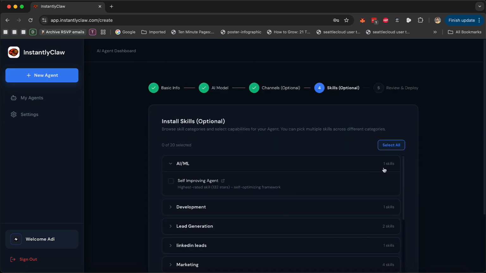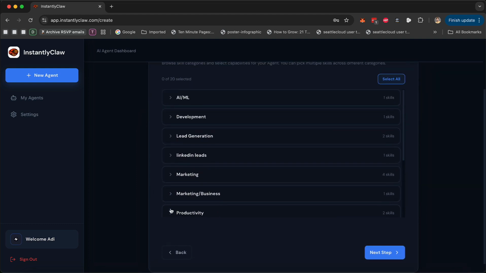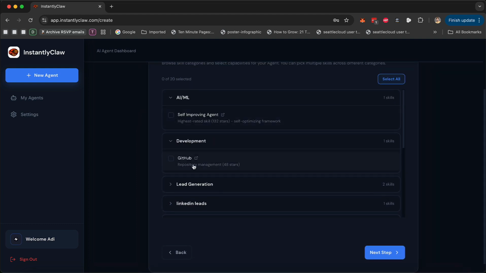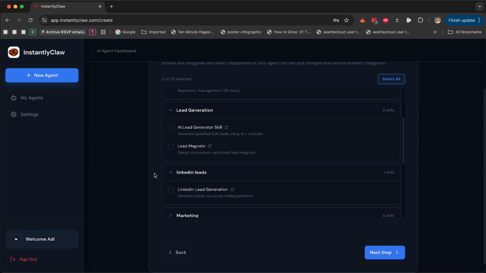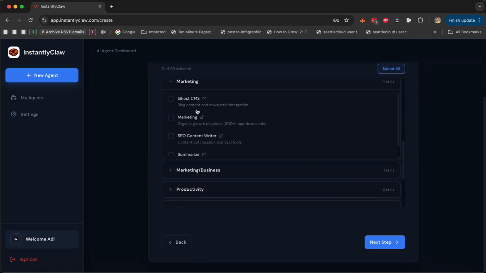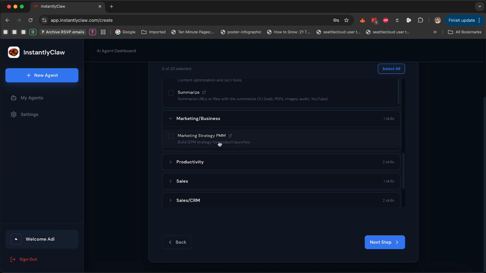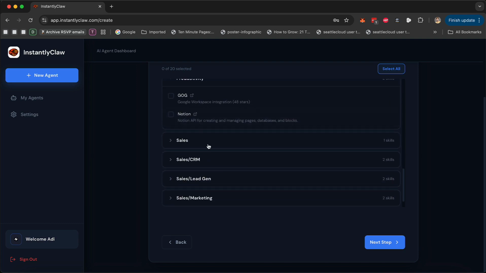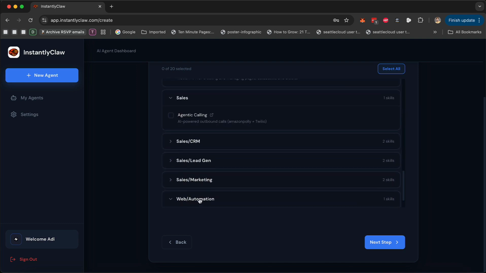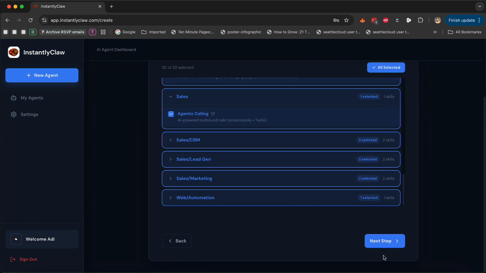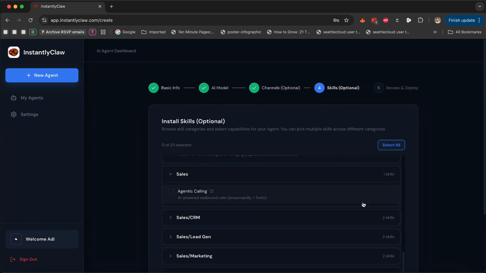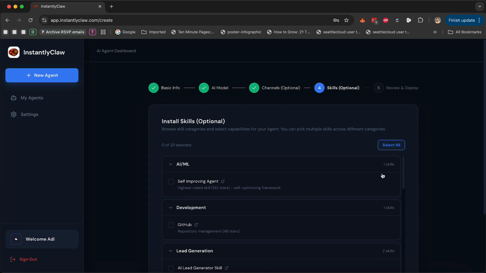Click Next. Now, I can install a bunch of these skills automatically. We have AI skills, development skills, we have lead generation skills, LinkedIn tools, marketing skills, tons of marketing skills, more marketing and business, productivity, sales, CRM, web automation, and we're adding tons of new skills every single day. Now I can select all and install all these skills, or I can just deselect them and decide to install these skills later as well if I want to do that.